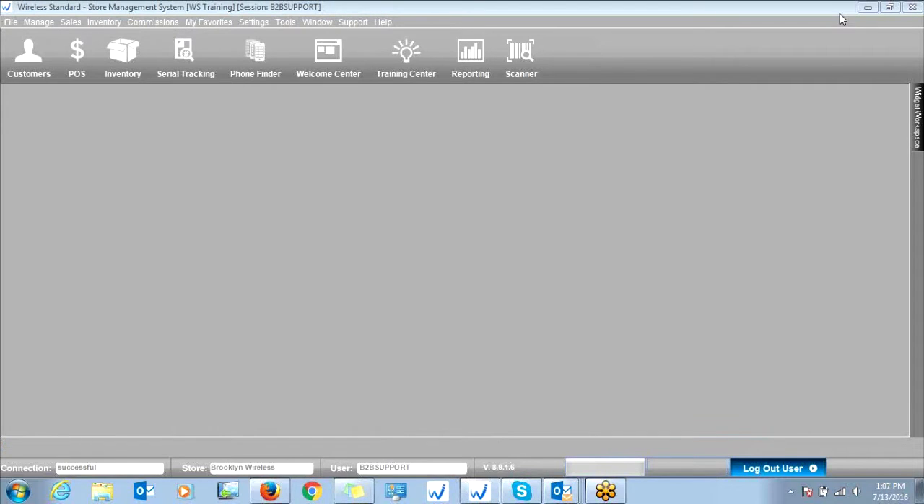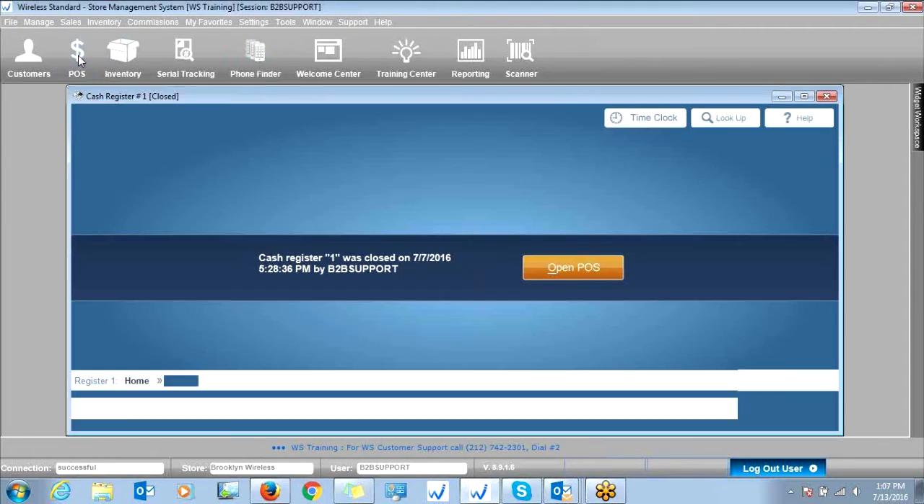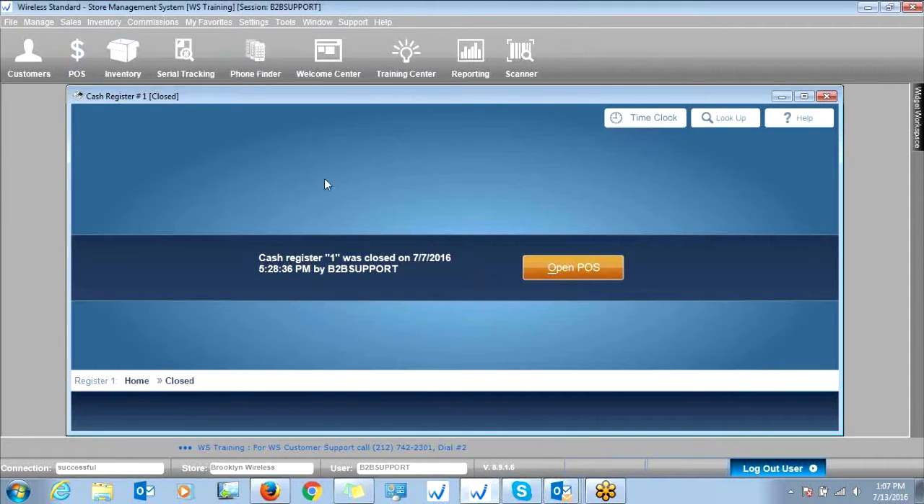So to get started with the sales side of Wireless Standard, you'll first open the register. To do this, you're going to click POS, this dollar symbol on the top left. And then notice you'll see that the register is closed. To open the register, you're simply going to click Open POS here.